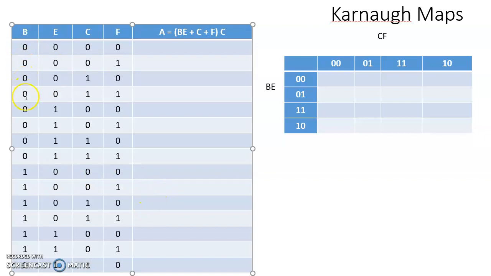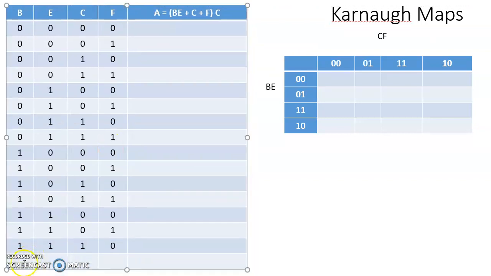Did I screw up? 1, 2, 3, 4, 5, 6, 7, 8, 9, 10, 11, 12, 13, 14, 15. No, I just missed a row here. Okay. Plus 1, 1, 1, 1. I got thrown off by that. So this should be our 16 rows. 1, 2, 3, 4, 5, 6, 7, 8. That was less counting again. Okay, our 16 rows.